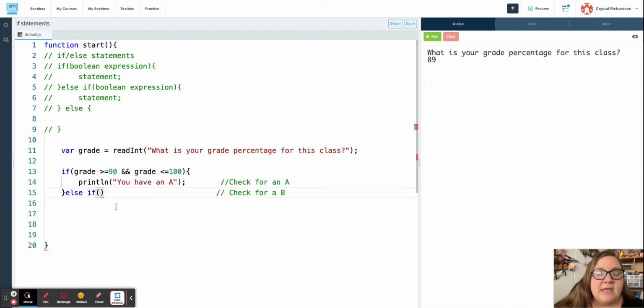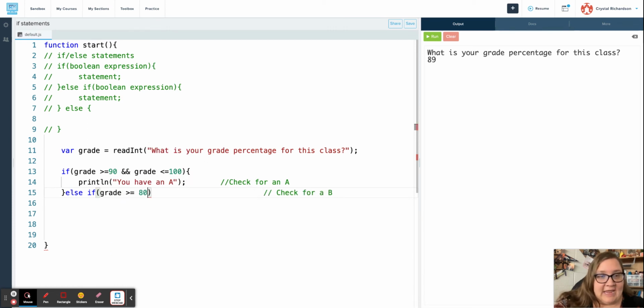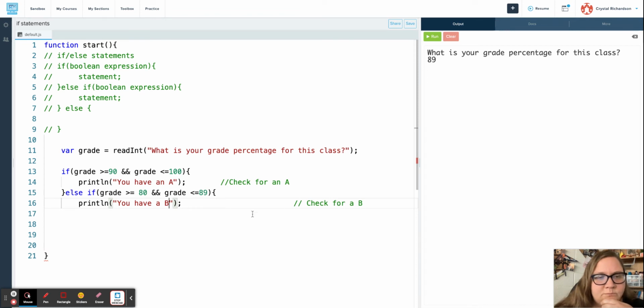Now, a B is any number between 80 and 89, not 90. Notice I said that. 80 and 89. So we're going to do grade is greater than or equal to 80, and grade is less than or equal to 89. So now any number that exists between 80 and 89 is going to result in a B. So we're going to open up our curly brace, go down a level, and we're going to print you have a B. And then, of course, as always, don't forget your curly brace.